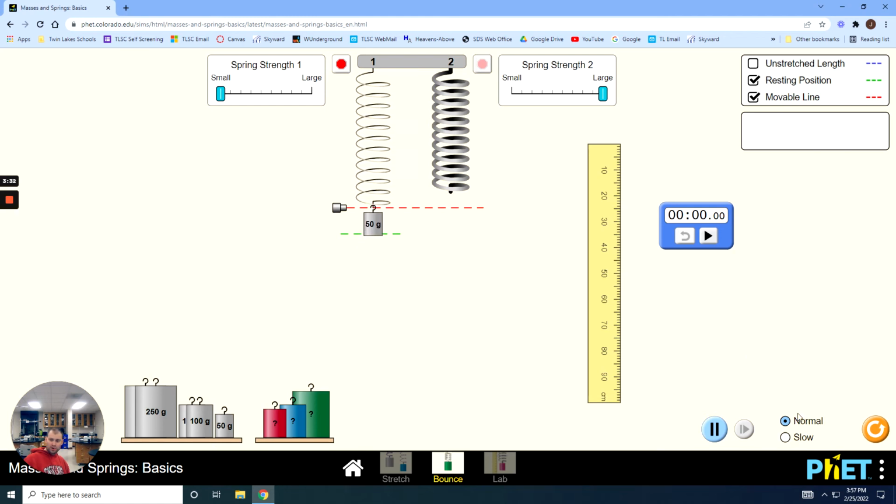This goes so quickly that down here you can control the speed from normal to slow. I find that very helpful. You can also pause down here and then move it one step at a time. So I'm going to pause right now and move it one step at a time until I have this right in the middle and going up.